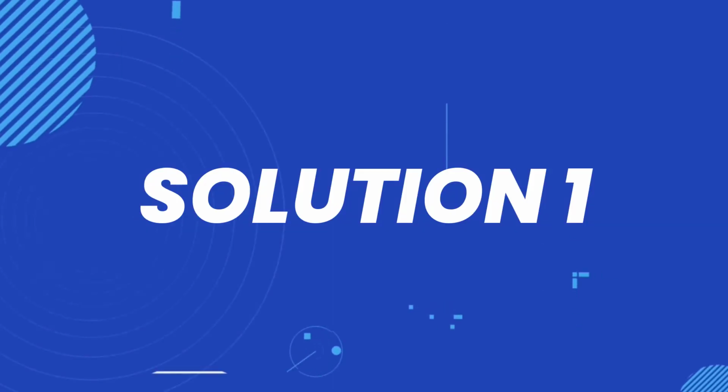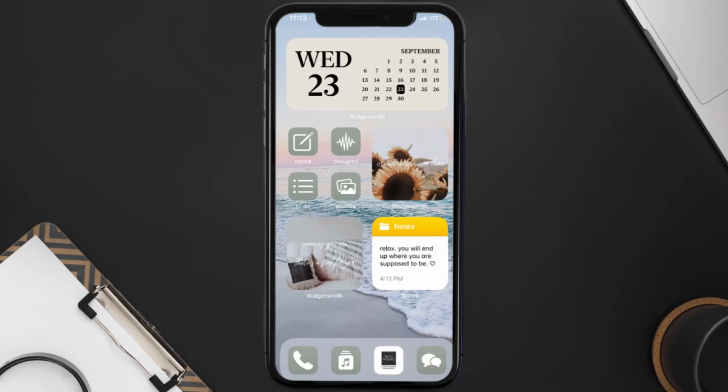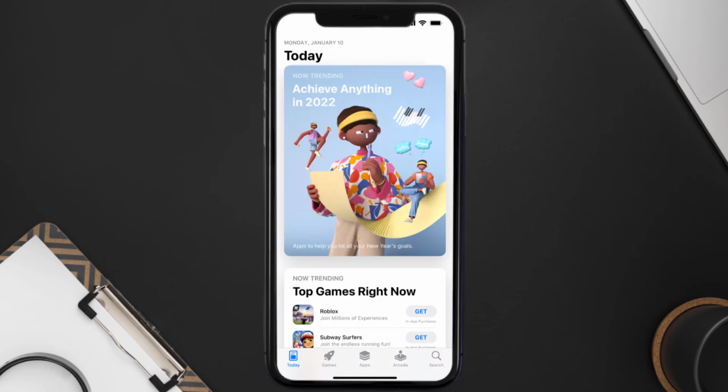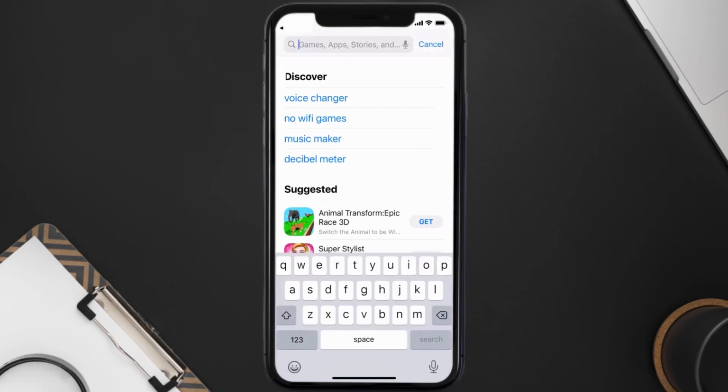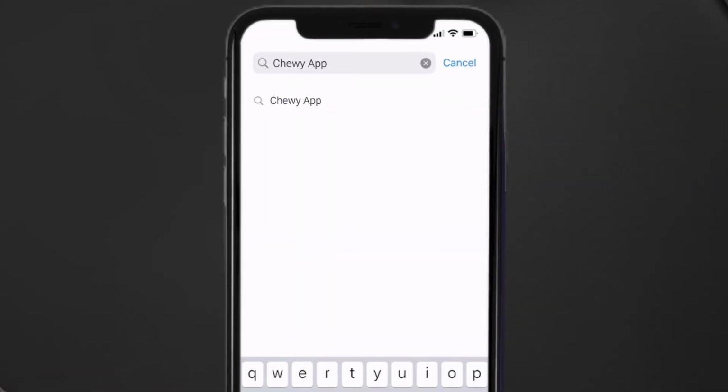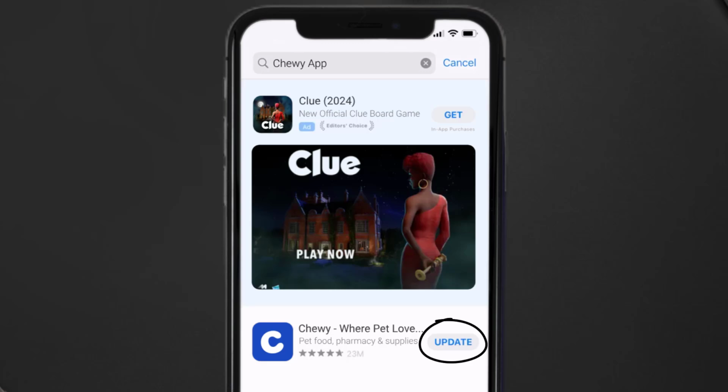So first of all, you need to make sure you're running the latest version of the app. Open up App Store on your device, and then tap on this search icon in the bottom right corner. Then search for the Chewy mobile app, and if you see this update button right next to the app name, simply tap on it to make sure you're running the latest version of the app.